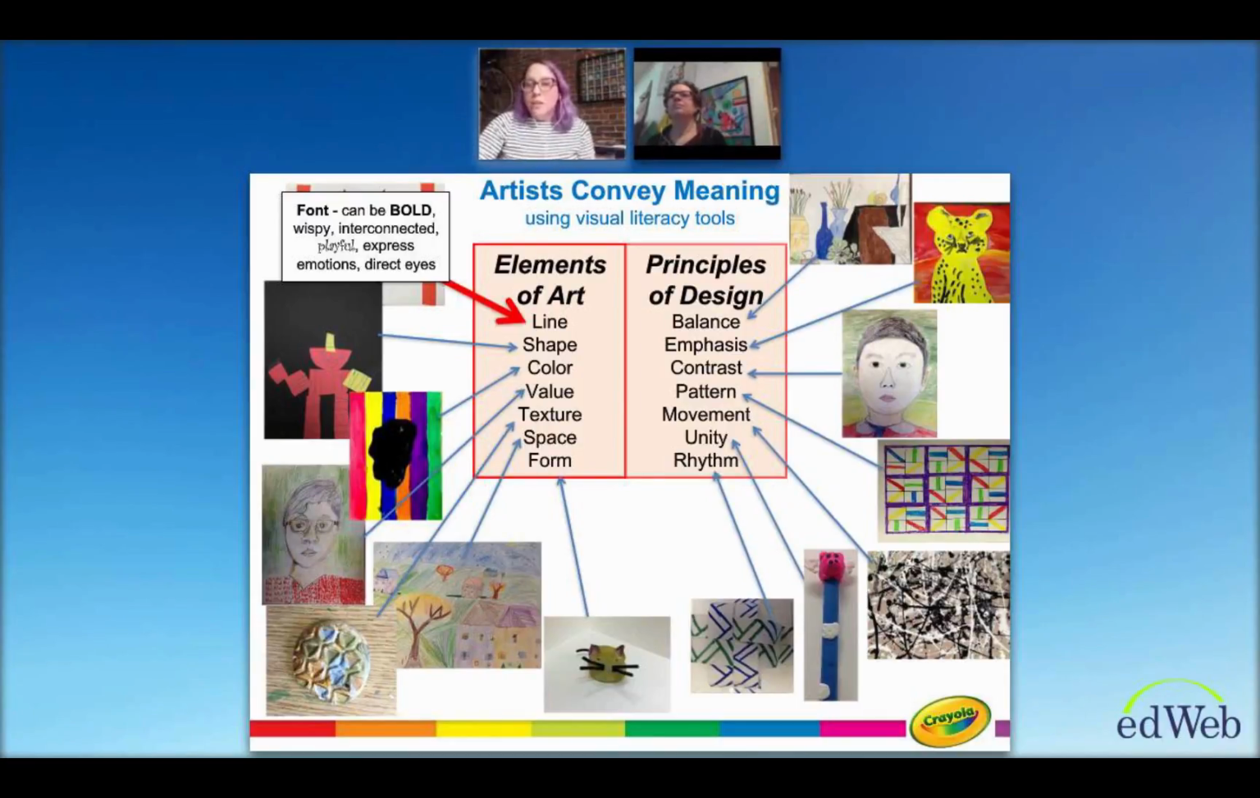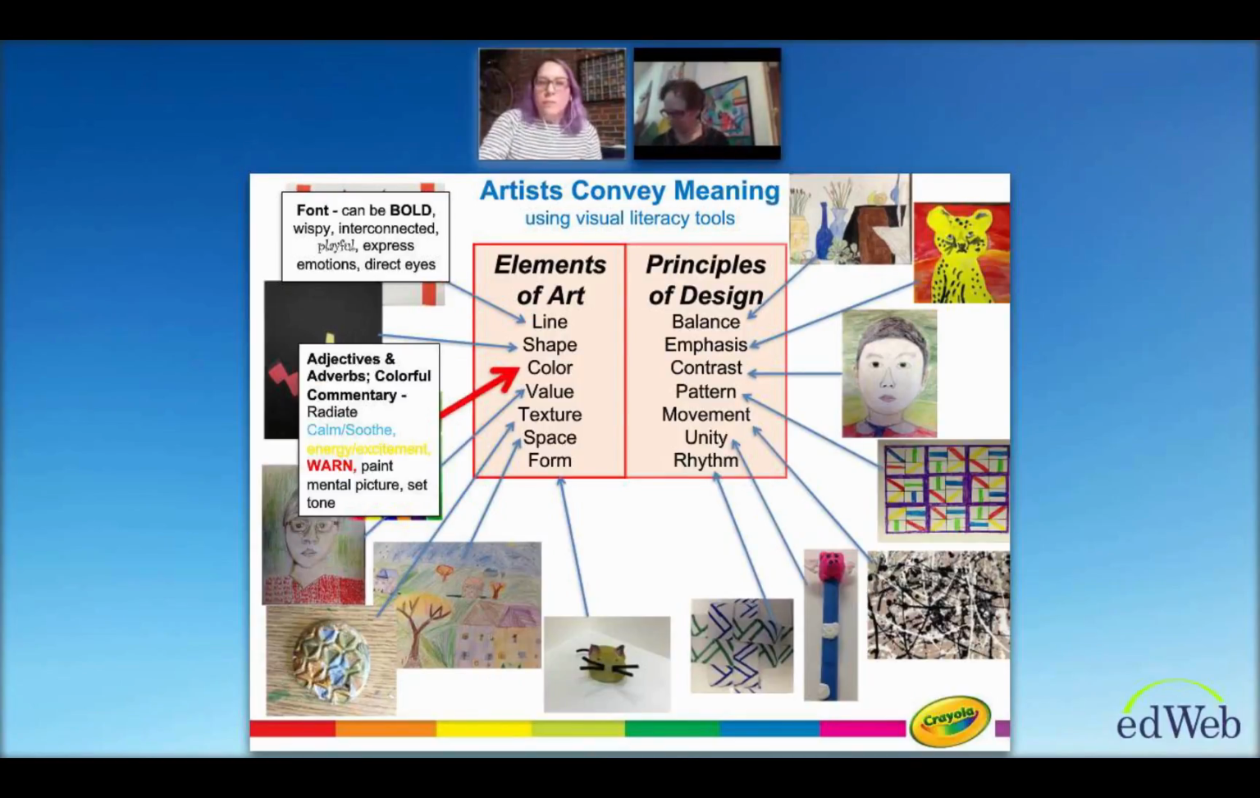So line is the most basic element of art. You can think about that relating to the design of font and how a font can look and how it can highlight text. Line in artwork can do a similar thing. And then we have color. I really like thinking about the element of art of color as related to adjectives and adverbs. It's the colorful commentary, and you can see how the color in the text on the slide relates to the feeling and highlights it.